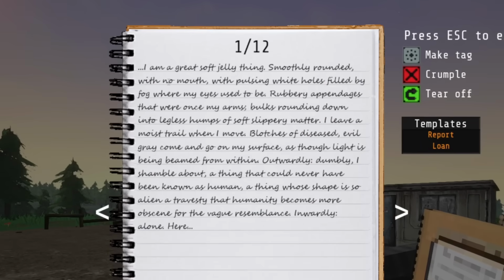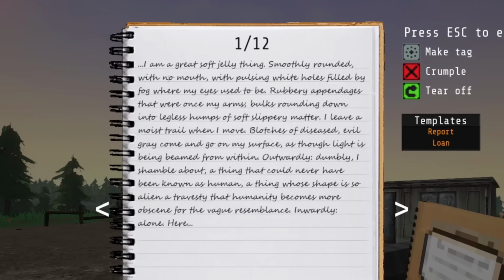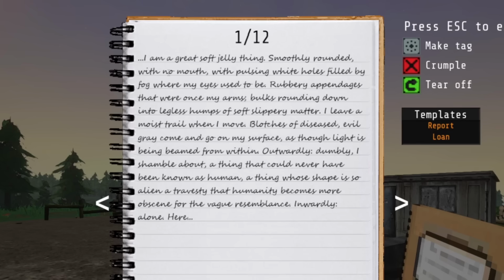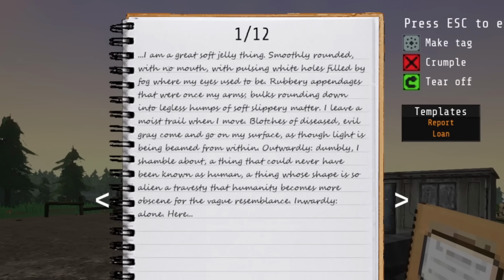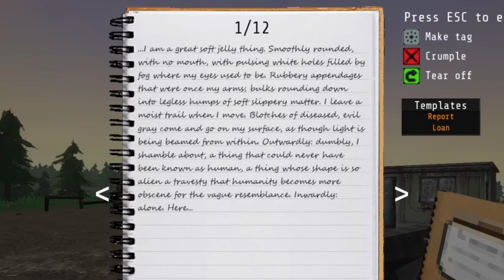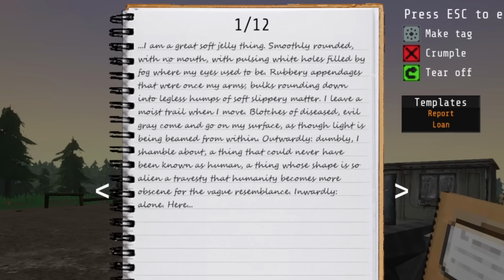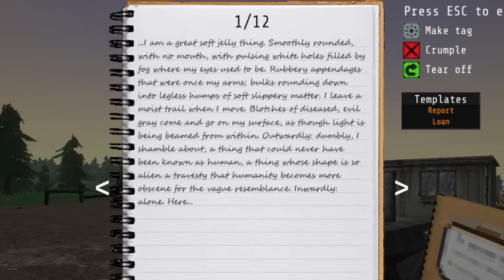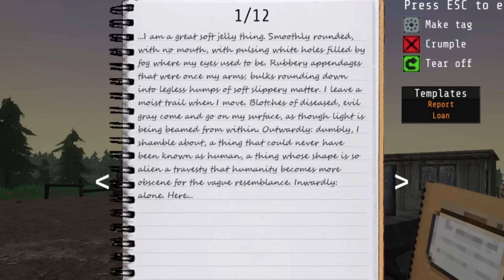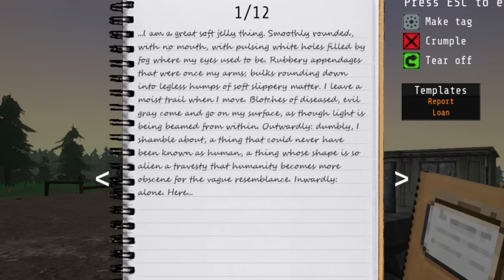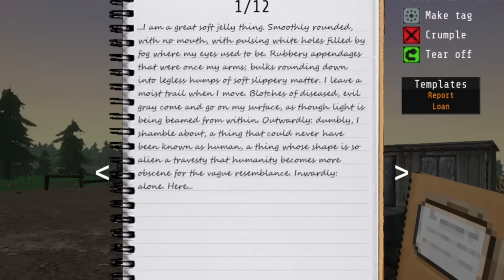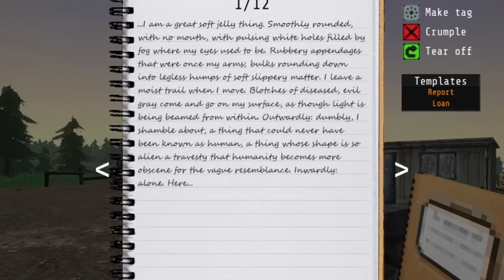I am a great soft jelly thing, smoothly rounded, with no mouth, with pulsing white holes filled by fog where my eyes used to be, rubbery appendages that were once my arms, bulks rounding down into legless humps of soft, slippery matter. I leave a moist trail when I move. Blotches of diseased, evil gray come and go on my surface, as though light is being beamed from within. Outwardly, dumbly, I shamble about, a thing that could never have been known as human, a thing whose shape is so alien, a travesty that humanity becomes more obscene for the vague resemblance.